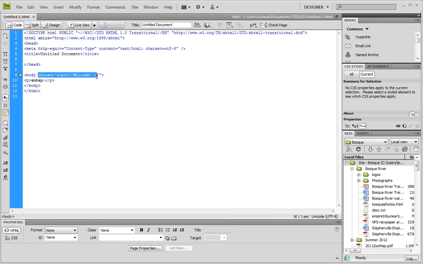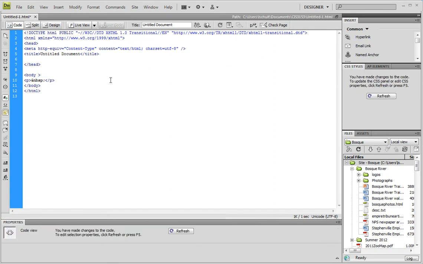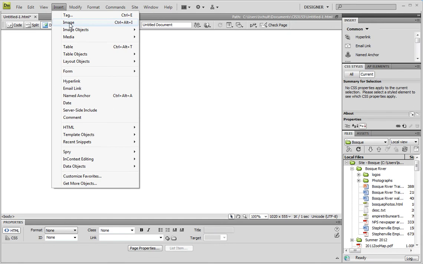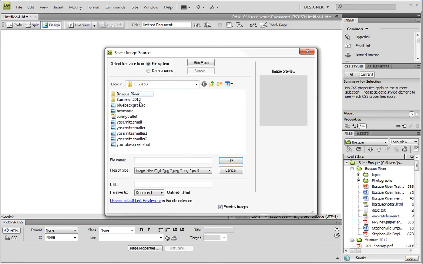I'm going to take that out so it doesn't annoy us for the rest of the lesson when we go to view something. And instead, what I'm going to do is go over to the design view. If you're in Notepad, you can go ahead and start typing in your HTML. But I'm going to go into the design view, go up to the insert menu, and insert an image.